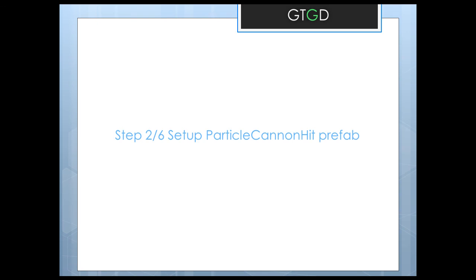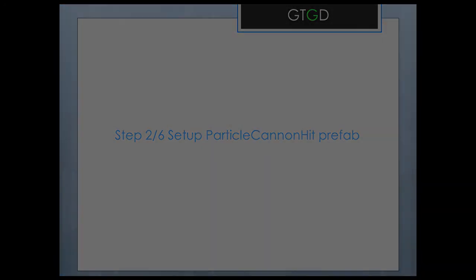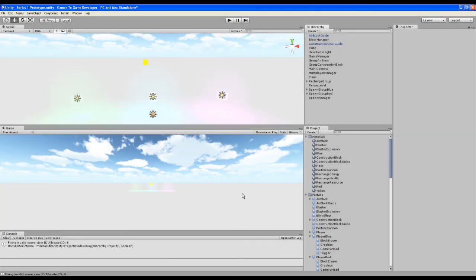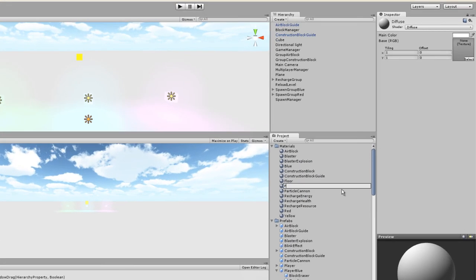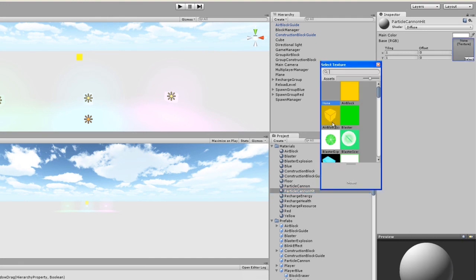We're on to our second step, which is to set up the ParticleCannon Hit prefab. Okay, so now we'll work on the hit effect. So once again, we'll create a new material. So create material, and we'll call this one ParticleCannon Hit. And we will assign that same blaster explosion texture that we did last time for the ParticleCannon material.